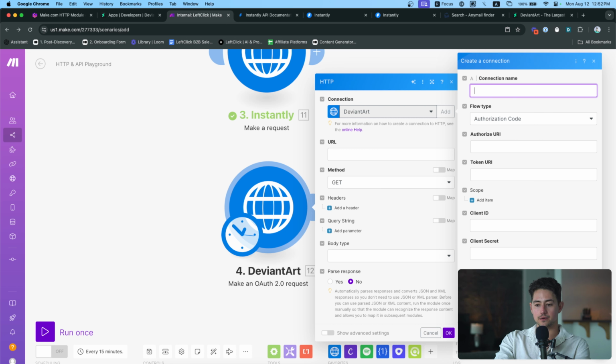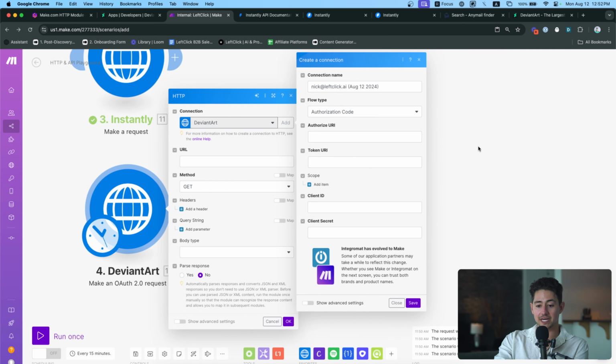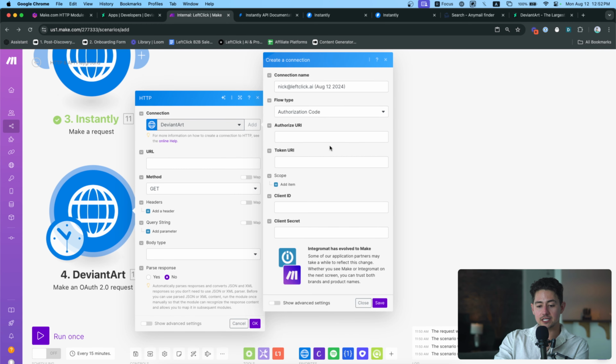Let's just go nick at leftclick.ai, and let's call this aug12-2024. There are a couple of quirks here, and these quirks can be pretty difficult to understand if you're not used to any of this. So I'm not going to explain the details behind each of these fields.